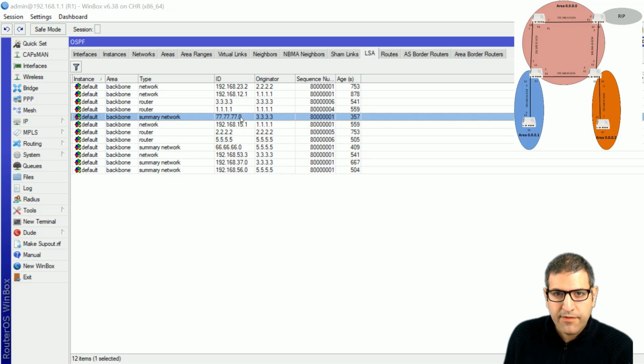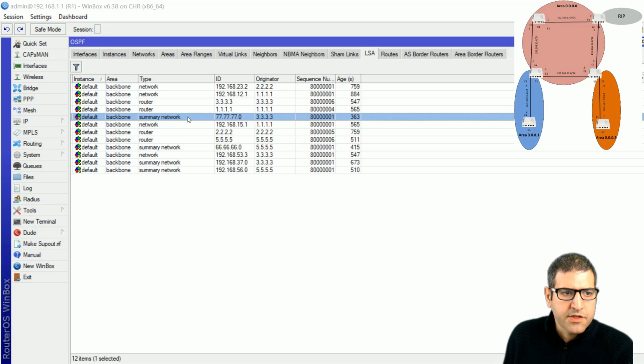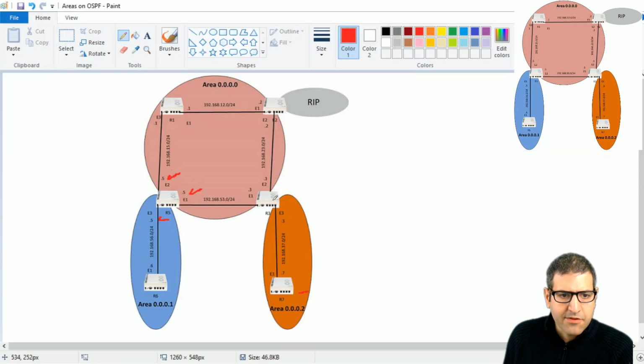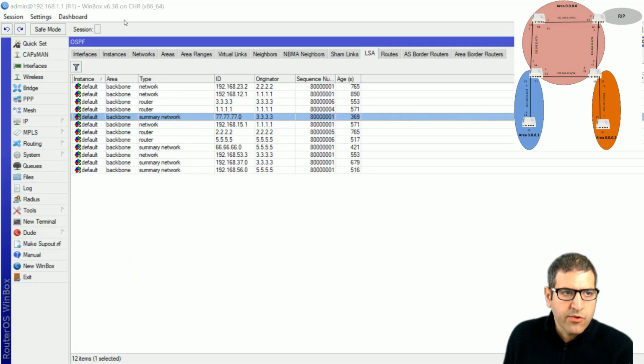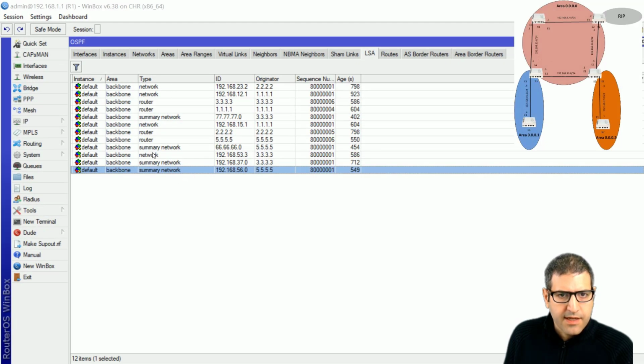And if you look here, we can see 77.77.77.0, which is the bridge of router 7 over here. Okay, so it's over here. It is advertised by the router 3 as a summary network to now router 1. We are working on router 1. Okay, so these are now the 3 LSA types, and we can see them over here. So this is what I wanted to show you here, the LSA.